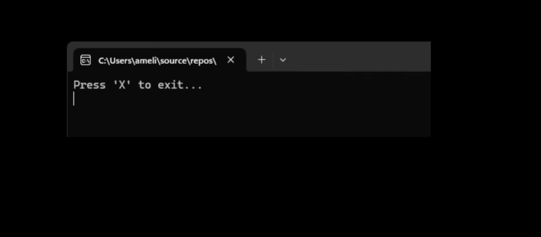Now, the program says press X to exit. This is a simple example of how you can wait for a specific key pressed in a loop. I'll press a random key, let's say capital A. Nothing happens. That's expected because the loop keeps running until we press the X key.